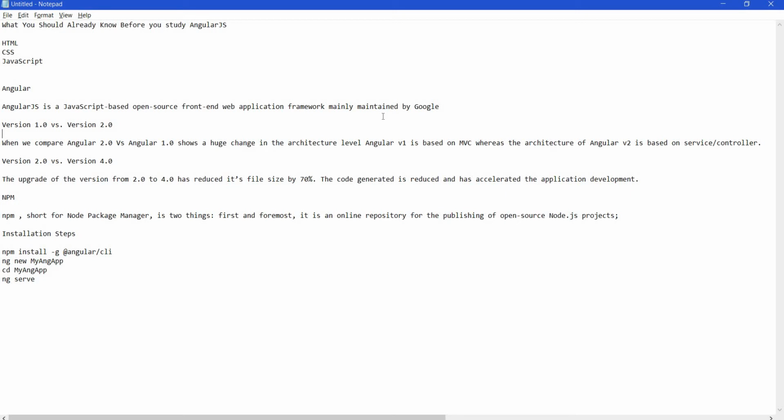Most people are confused about these versions: Angular version 1.0 versus version 2.0. When we compare Angular 1.0 to 2.0, it's a huge change at the architecture level. Angular 1 is based on MVC, whereas the architecture of Angular 2 is based on services and controllers. These are the major differences from Angular 1 to Angular 2. The architecture level and everything changed.